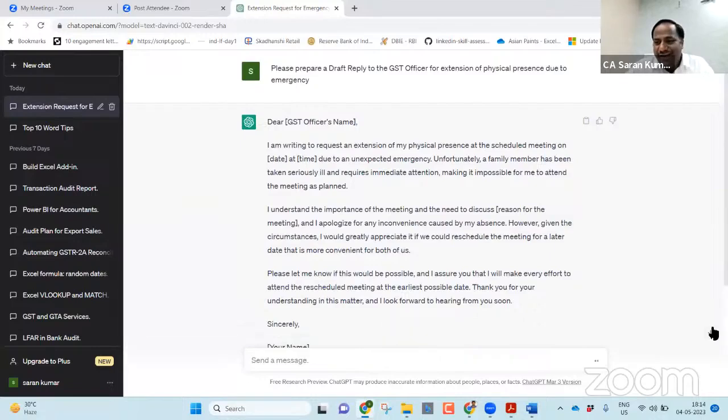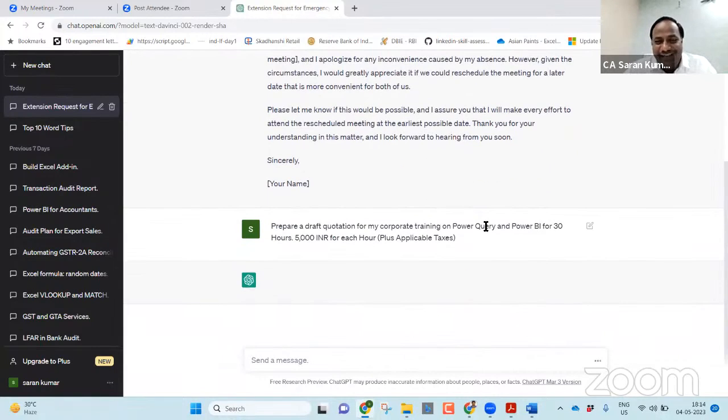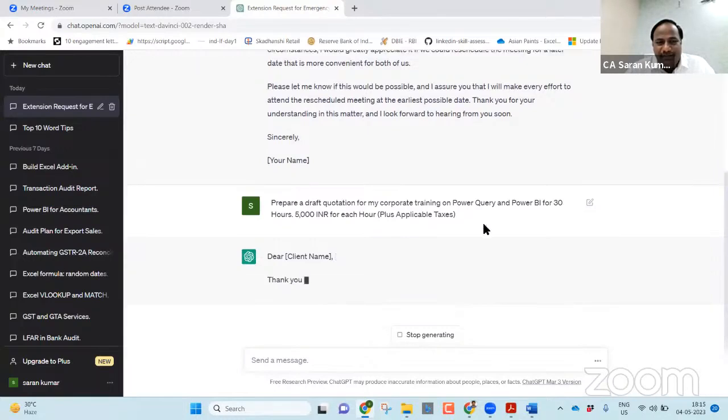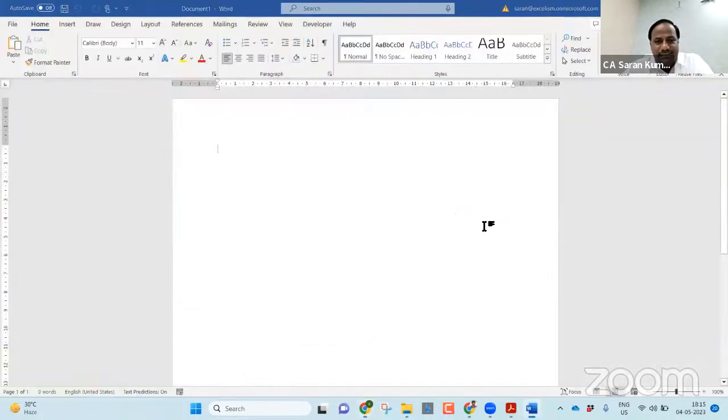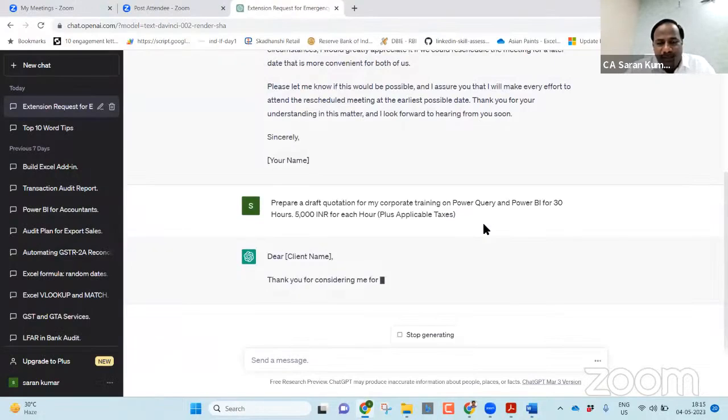Now it's going to give me a draft for my corporate training, keeping this as the number of hours. Don't worry, it takes a little time. The client name so and so. Not sure why it is taking a lot of time. Ideally, it should not wait. Have patience. Just bear with me for another 5 minutes. I'll complete.